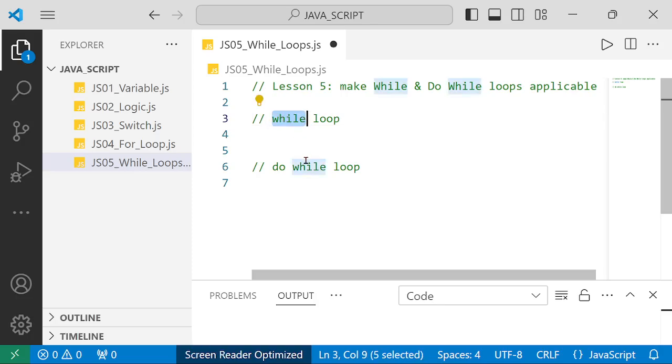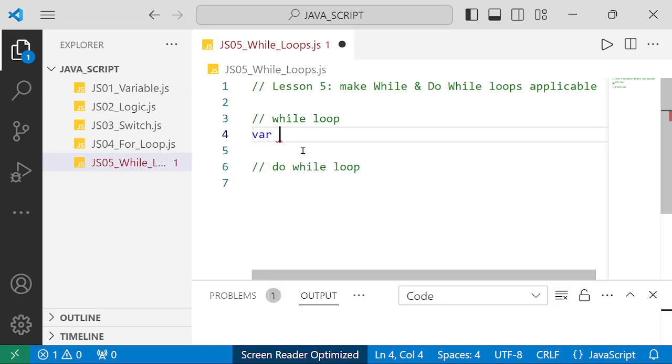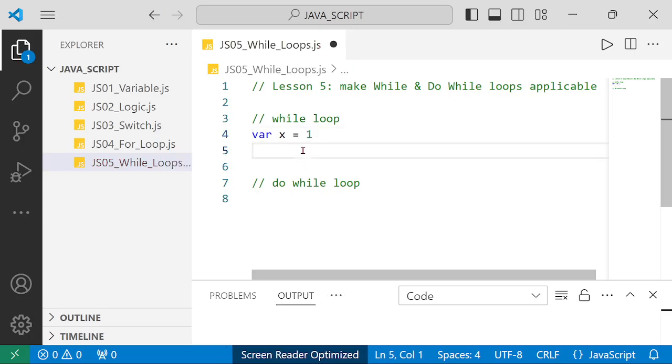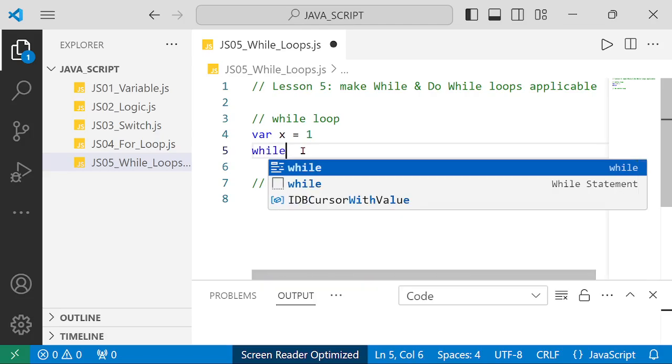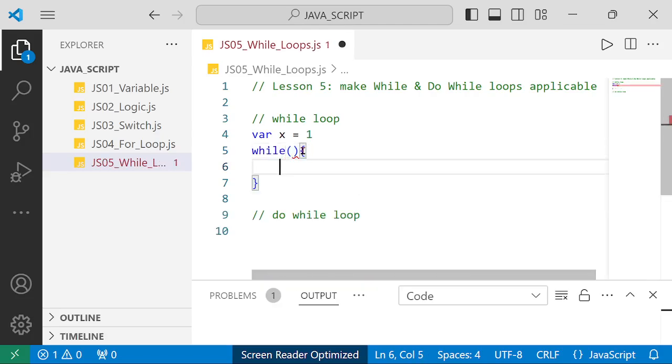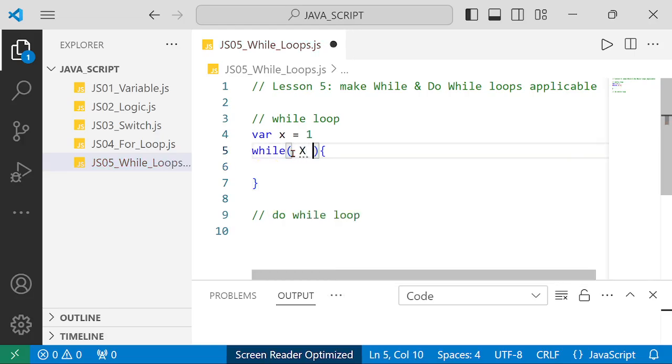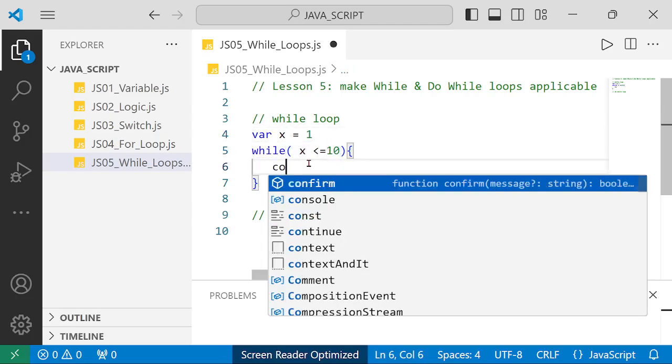While. Okay, so here we go. First of all, we need to declare some kind of variable. Variable x equals, let's say, 1. Then we go while condition logic. While x less or equal 10, we're gonna be typing something.